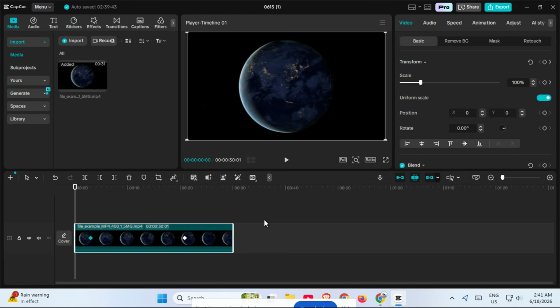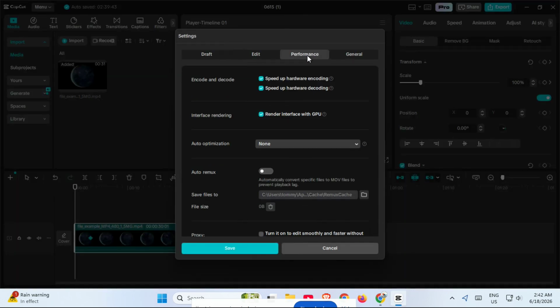The first fix is to disable hardware acceleration inside CapCut. Open CapCut on your PC and go to the Settings menu. Once you're inside Settings, click the Performance tab. Here you'll see options for Speed Up Hardware Encoding and Speed Up Hardware Decoding. Turn both of these off.